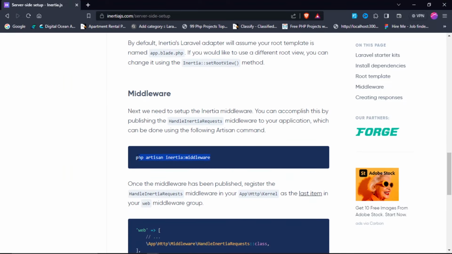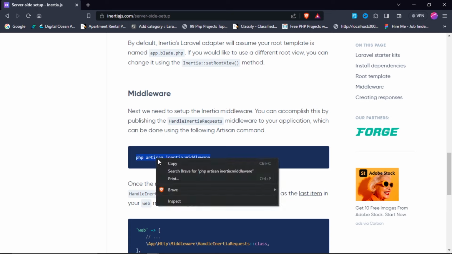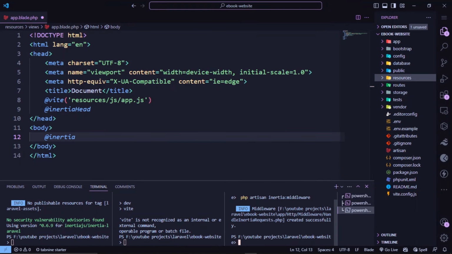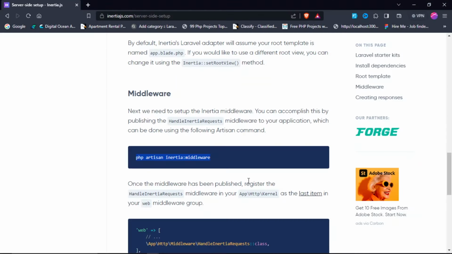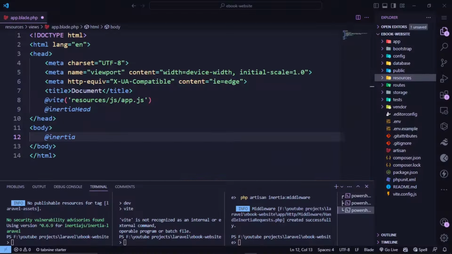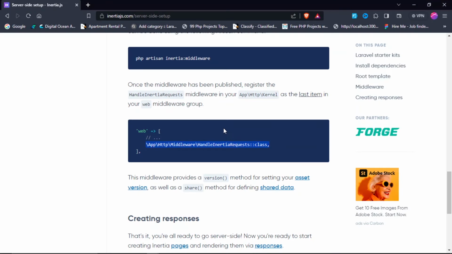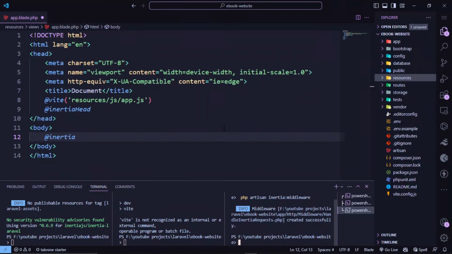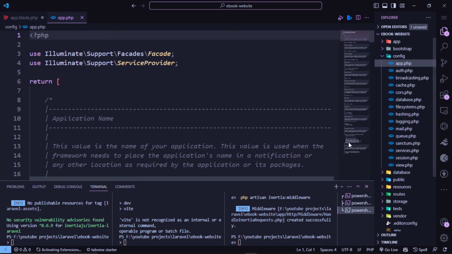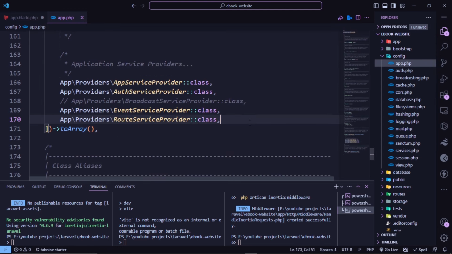Now make a middleware. It will handle Inertia requests, where we handle some requests like getting user information and some data you want to share with the UI. So it will help you. Now copy this line and go to the provider, and go to the app.php file. Go a little bit down and paste it.